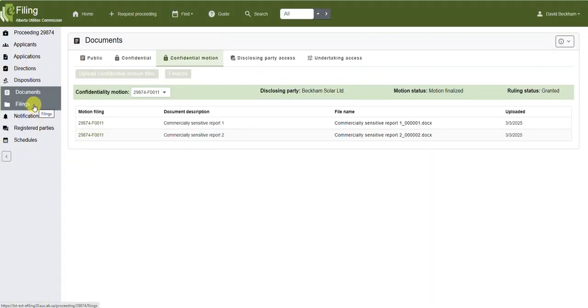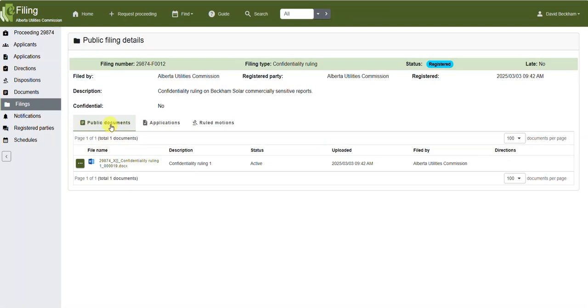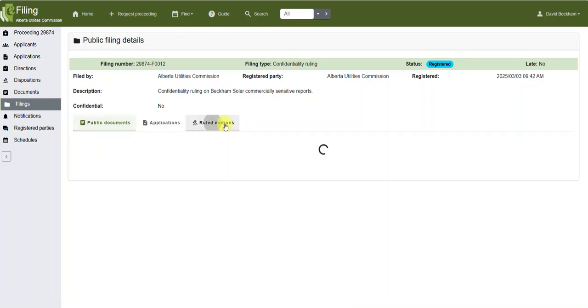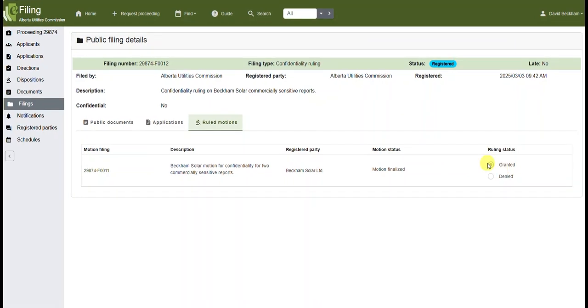You can navigate to the filing screen and view the confidentiality ruling filing that has been submitted by the Commission. Select the filing link. Under the Public Documents tab, you can see the confidentiality ruling document. On the Ruled Motions tab, you can see the ruling status here has been granted. If the confidentiality ruling is granted, the disclosing party is required to resubmit all granted confidential information outlined in the confidentiality ruling.